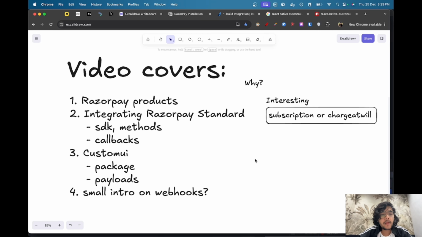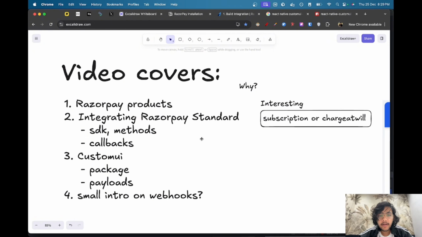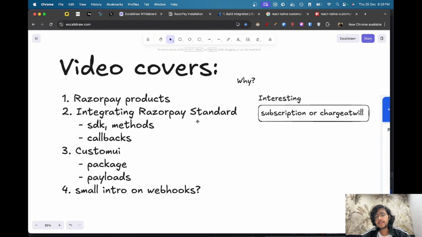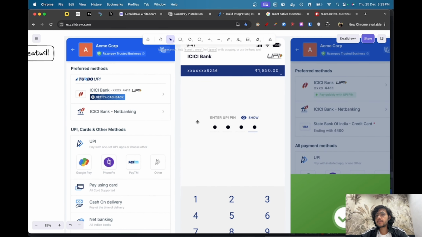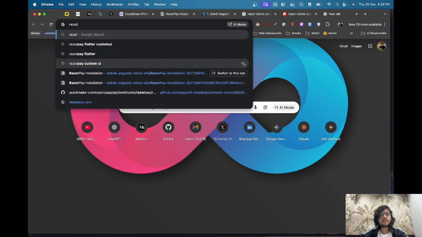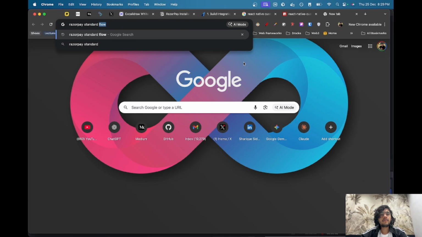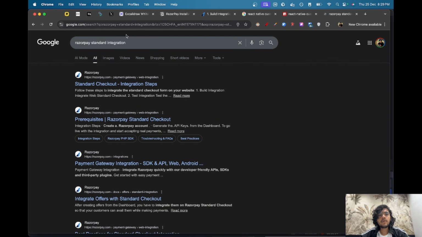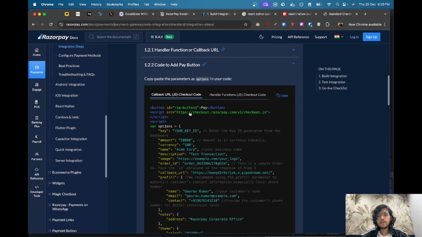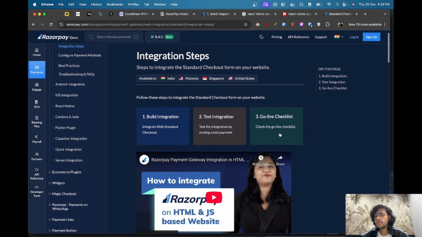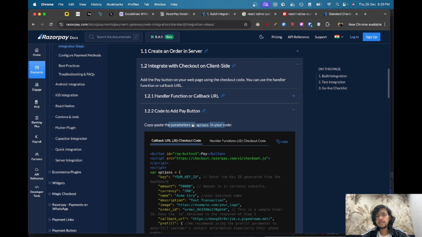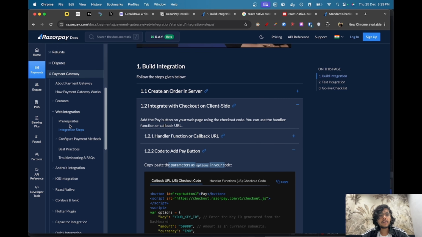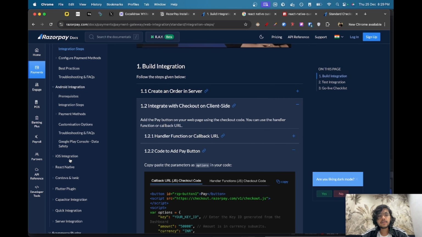So yeah, coming back to integrating the RazorPay standard flow. First, when you integrate RazorPay, this is what it looks like. You can directly search RazorPay standard integration or RazorPay integration, whatever it is, they have a decent workflow guide for standard integration. In this case I think it's JS based, but they have support for Android integration, iOS integration, whatever it is.